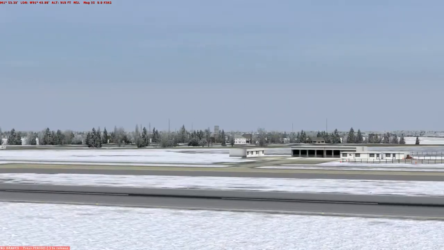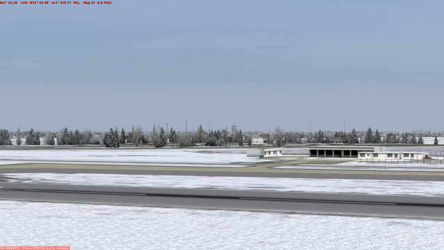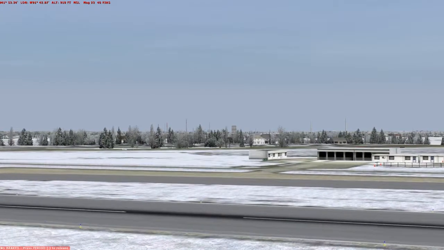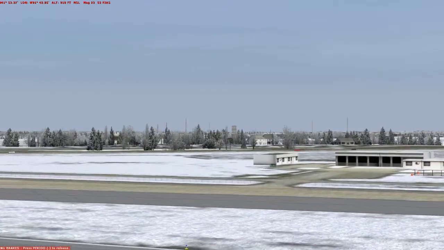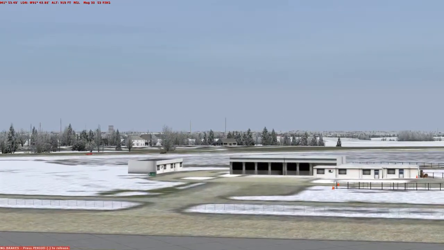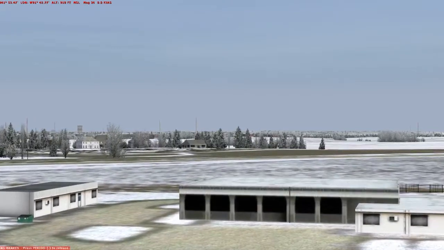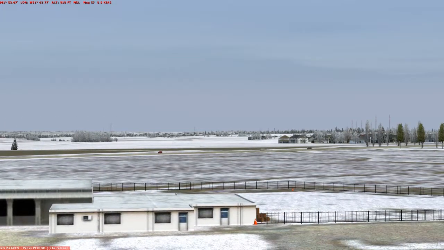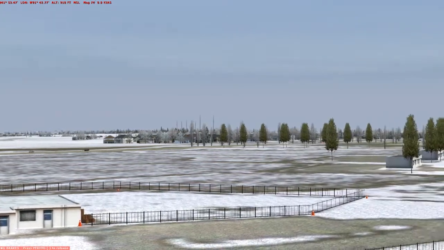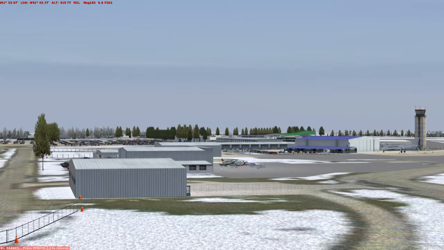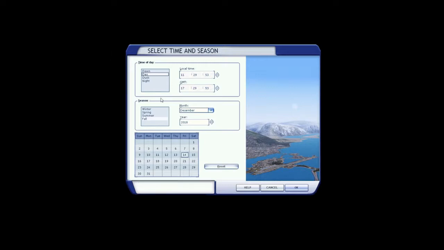I'm not sure if I like this airport too much. My goodness, what the heck is up with the frame rates here? This is horrible. Whoa! Wow! Oh my goodness. That's some horrible frame rates. I don't think the season has anything to do with it. Let's change the season. Let's see what happens. Day, fall, let's try summer.